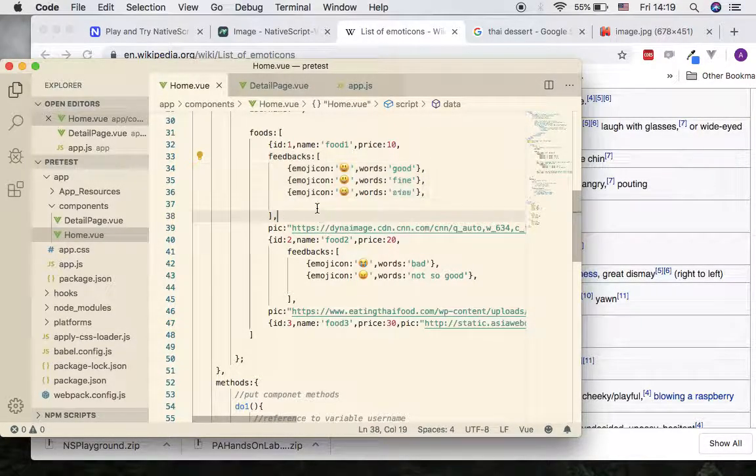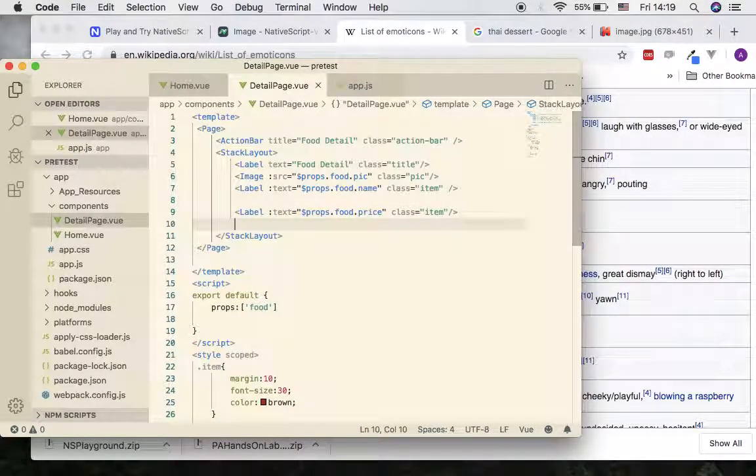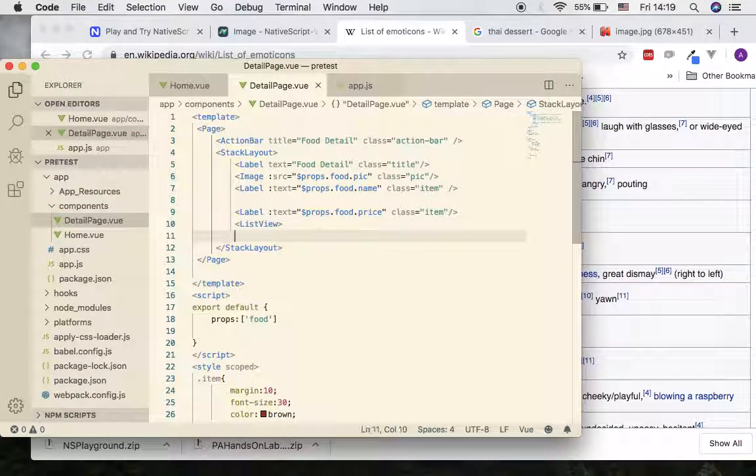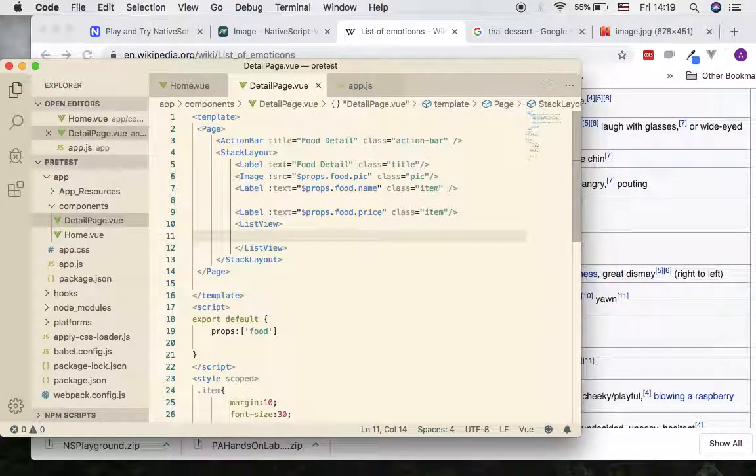Alright, so now we have established collections that hold this object. This object is going to be the information for feedback for that particular food, and we want to show this on the second page as well. This is possible. So go to your second page right here, and below the label, we are going to introduce the list view. So go ahead and put list view, and inside the list view, we're going to use for, and it's going to be feedback in.